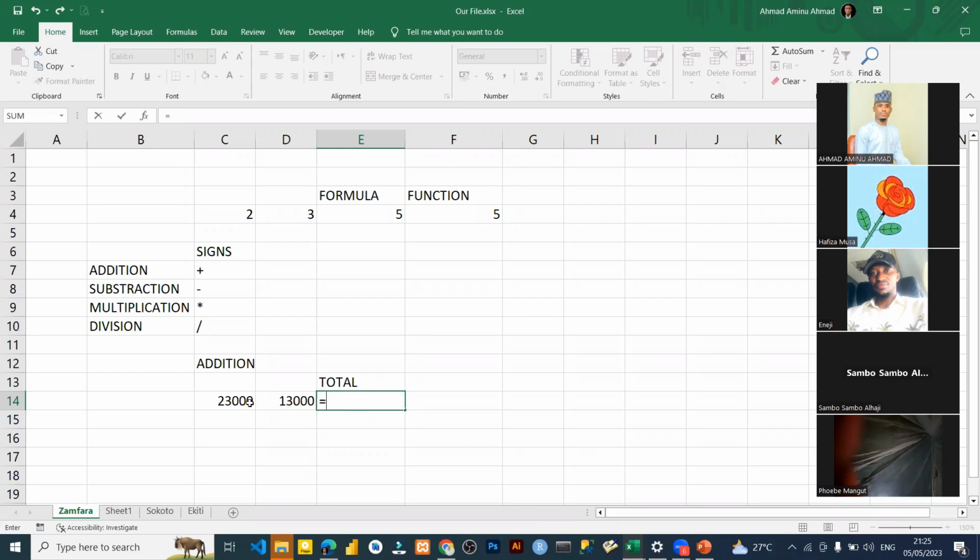Take note, I'm not going to write 23,000. I'm going to put the cell reference, because now if I select this, it will give me C14. So I'm going to say C14 plus, then I will put the plus sign. You hold your shift on the keyboard and press where the plus sign is, that close to backspace. You will see it there.